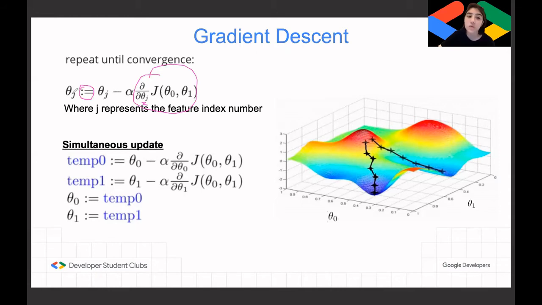But for now we just need to know that we start off with theta 0, and we subtract the learning rate multiplied by whatever the partial derivative of this term is, and we put that value inside a temporary variable, temp 0. Then we do the same thing for theta 1, and we store that value inside temp 1, and then we update theta 0 and theta 1.